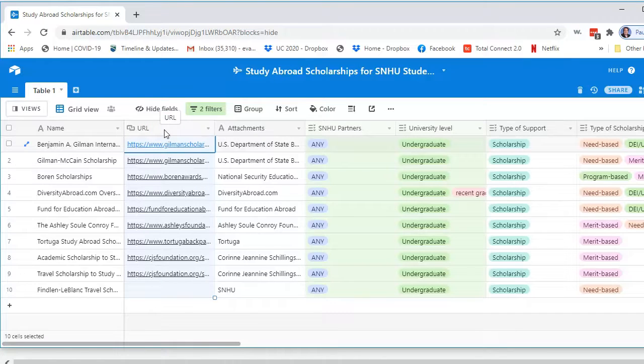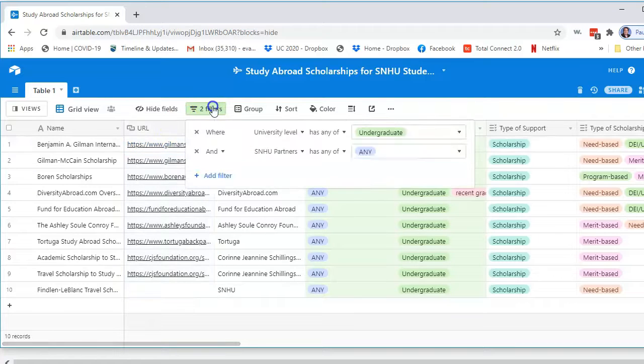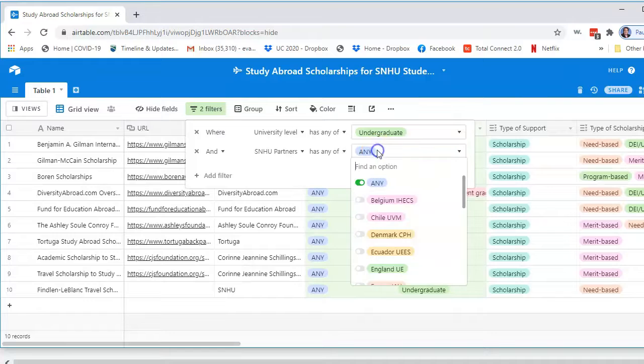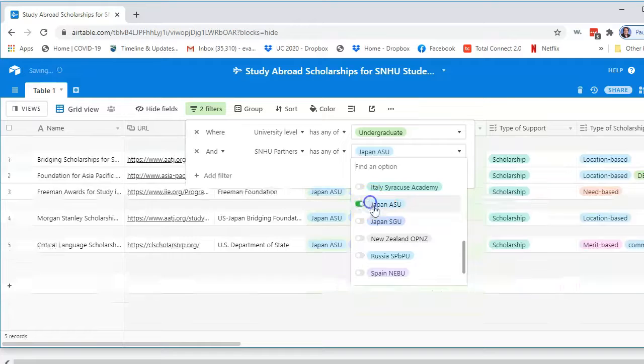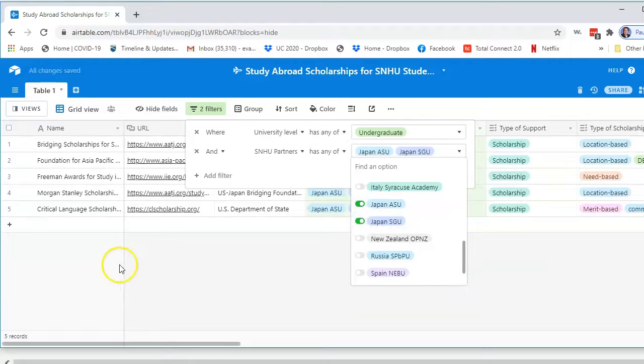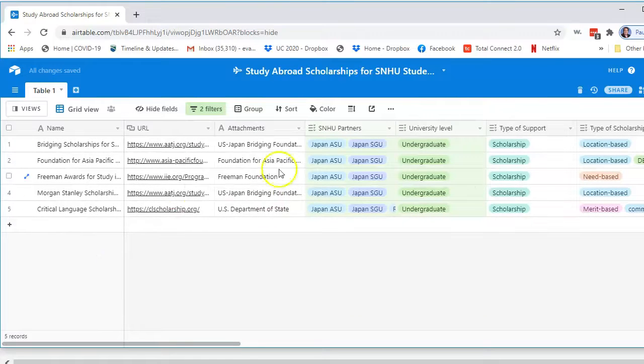If, on the other hand, you know that you want to go to Japan, for example, be sure to look at the scholarships that are linked to our partners in Japan. Note that they do not come up when you select Any for the SNHU Partners field. You must filter for them specifically. So instead of Any, choose the two partners in Japan. And now the list is filtered for scholarships that are relevant for those partners.